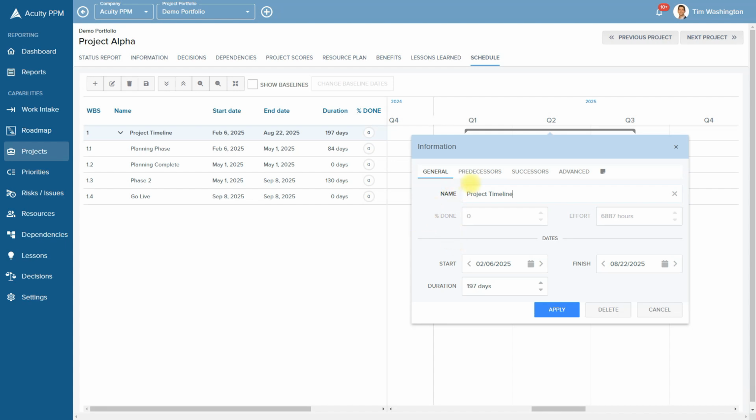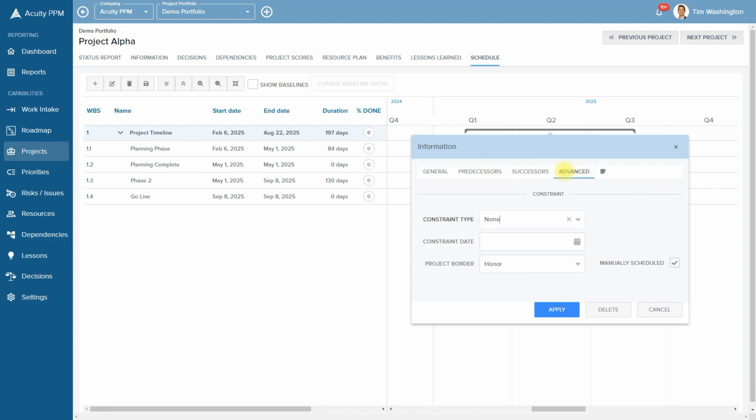Then we've got the predecessor page. This is the parent activity, so we don't see any predecessor successor. But then at the advanced page, there are the different constraint types. We're not going to cover this in this video, but you'll notice that there's a checkbox for manually scheduled.